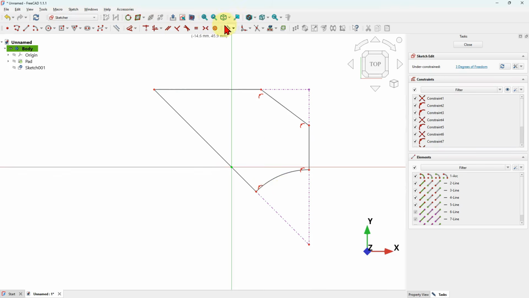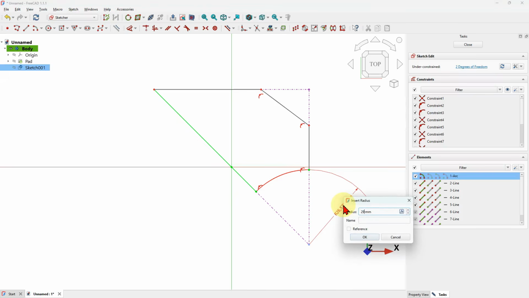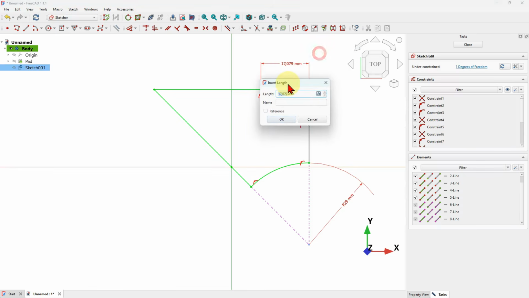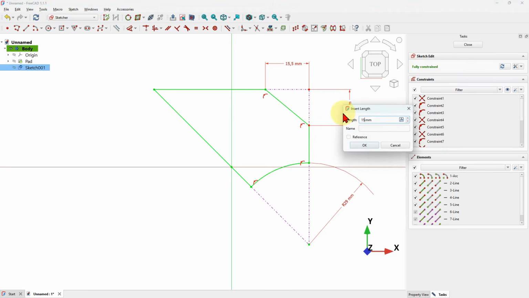Go to Sketcher Constraints and select the Dimension tool. Click on this arc. Click off and set 29 mm for the radius of this arc. Now go to this point here, click on it, and now click on this point, and let's create a horizontal distance of 15.5 mm. Let's do the same for this point and this one, the same distance, 15.5 mm.